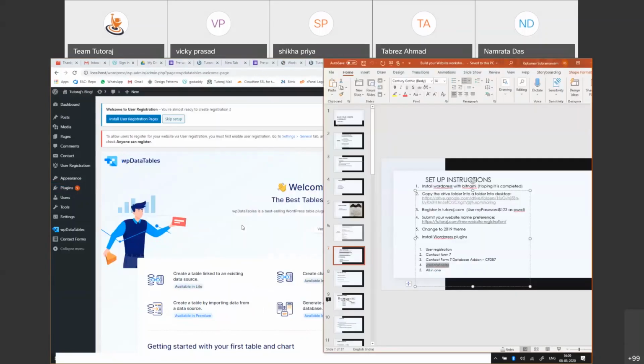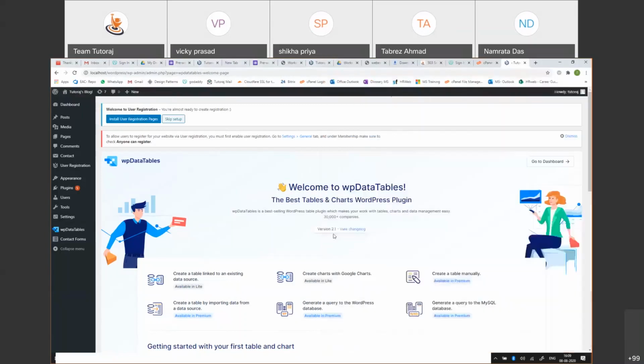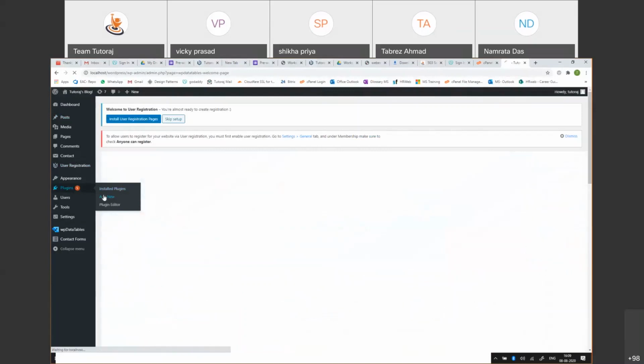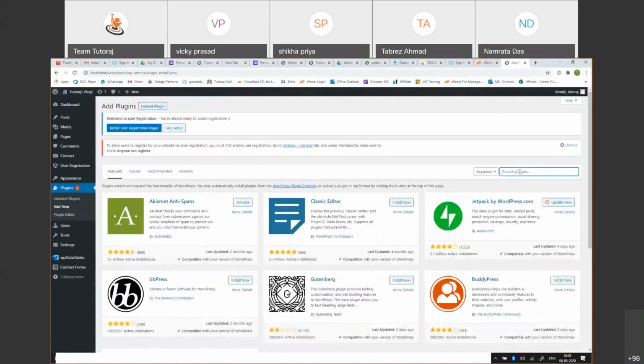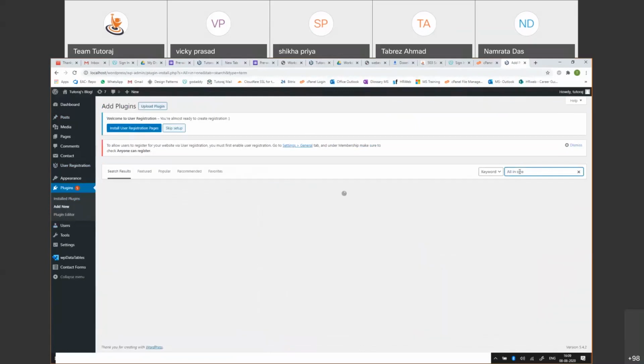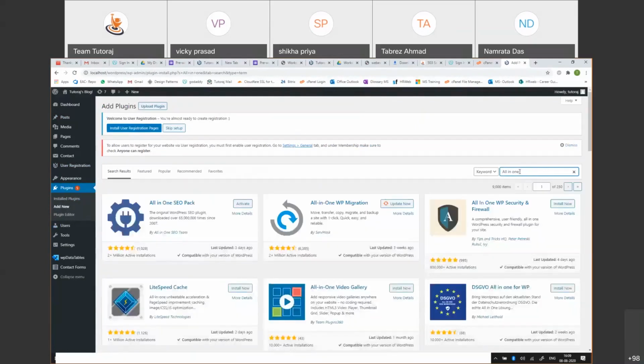Now, there is one more thing, the last one left. Copy that name, All-in-One, copy that. Come back to the dashboard, hover over plugins, click on add new, go to search plugins, paste this, hit enter. You will have the second one. Not the first one, it's the second one.